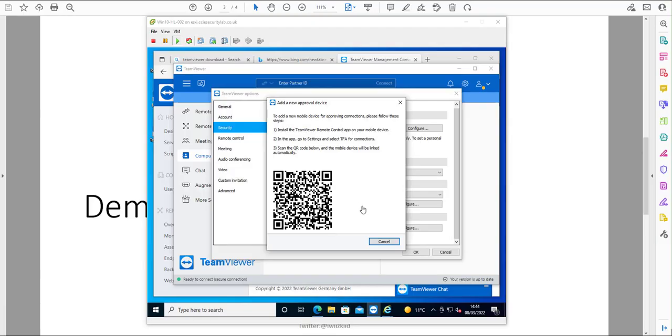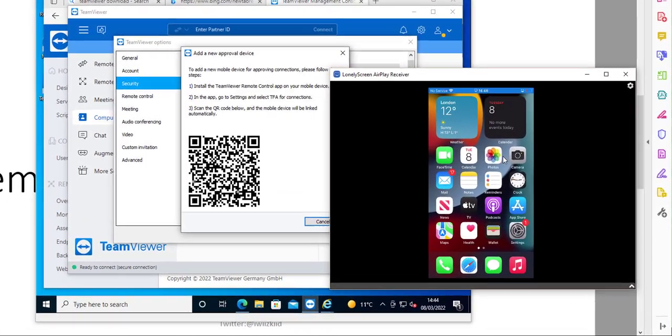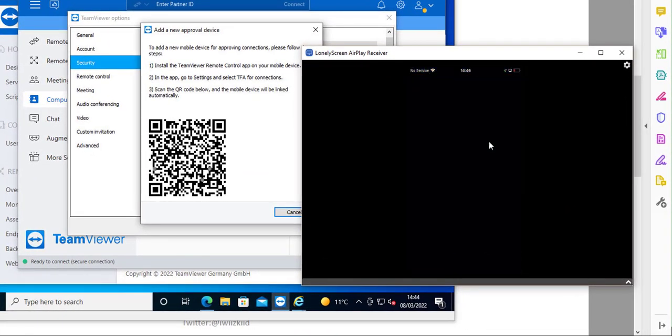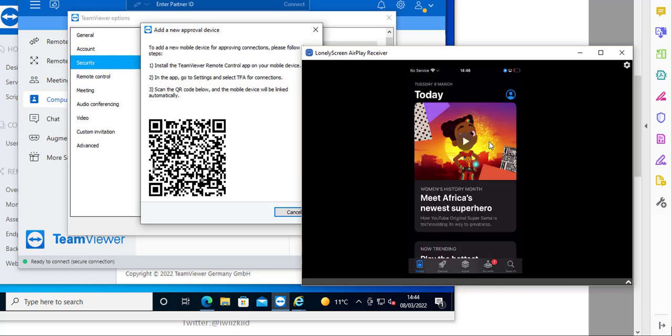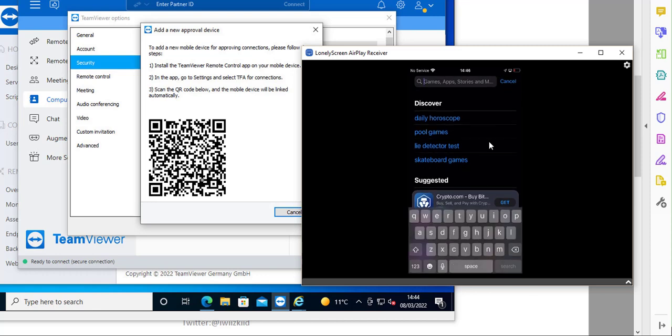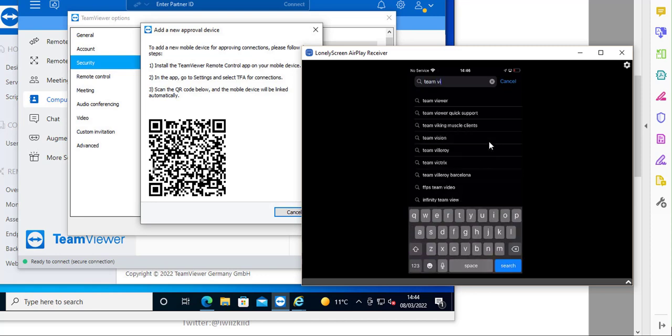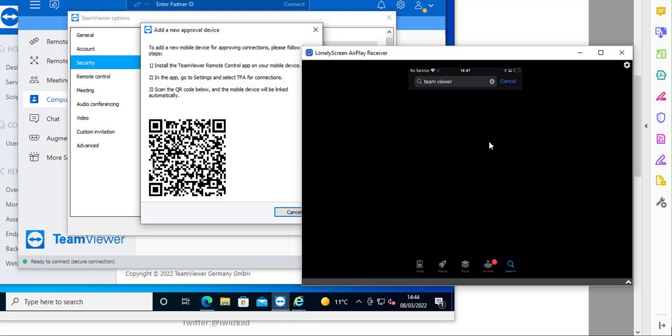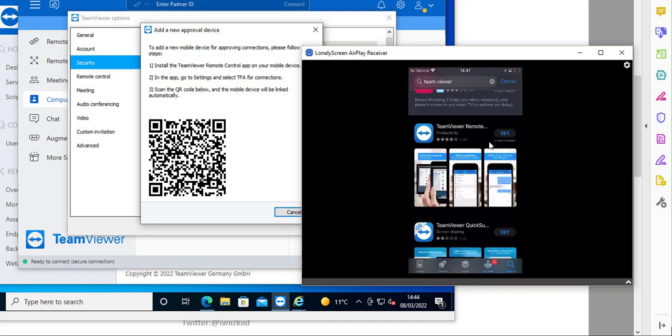So I'll download the app now. Let me drag this over here so you can see. If I go to the App Store and download the TeamViewer remote app, we'll get that.